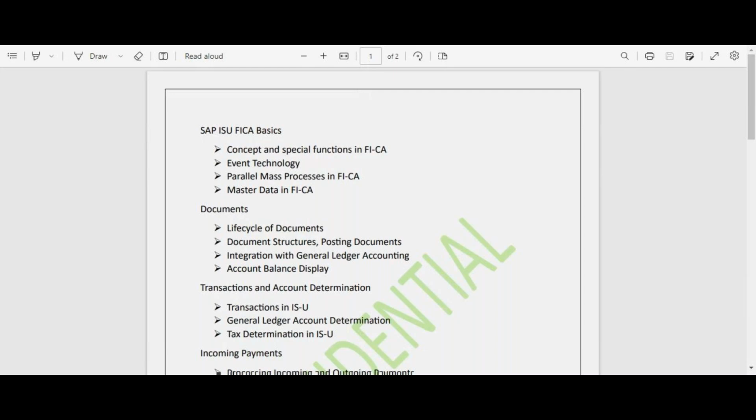This installation will connect you through a master data called contract account and contract. This installation is linked to contract, and this contract is linked to contract account, and this contract account is linked to business partner. So understand the flow.